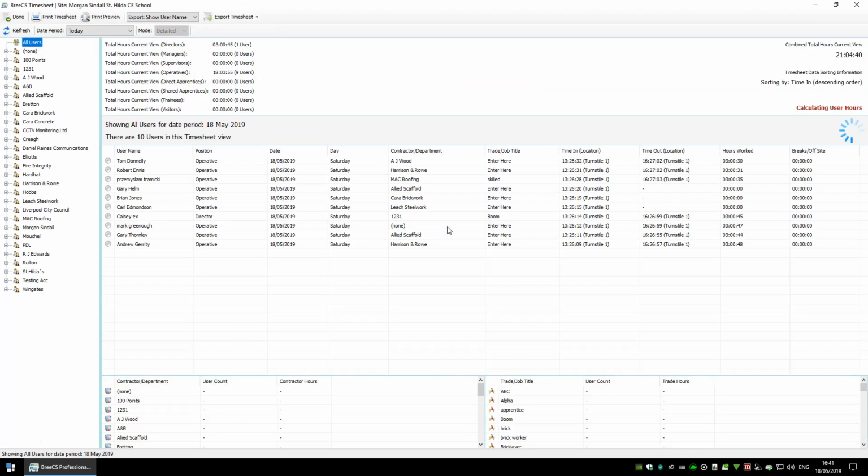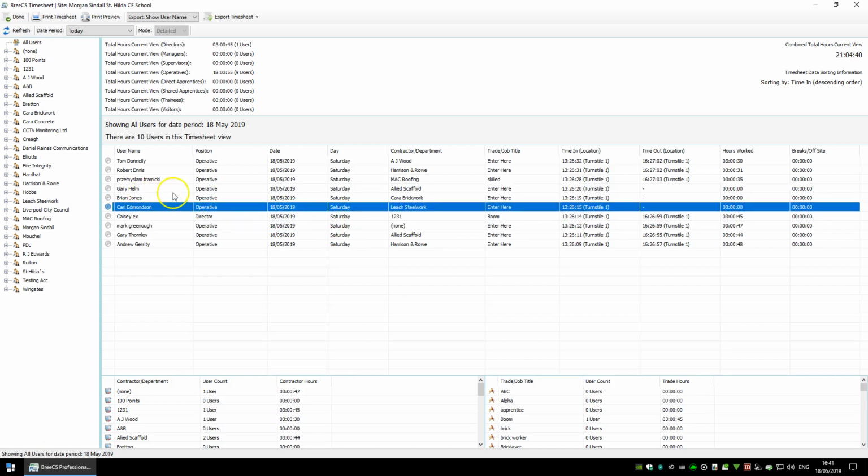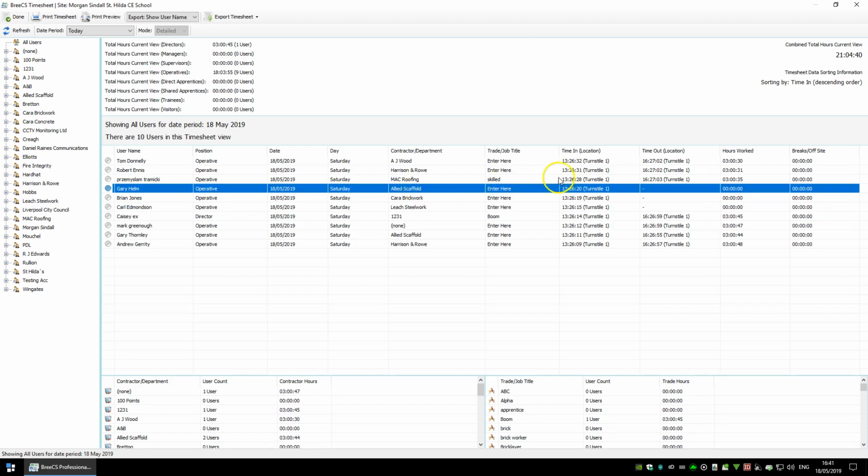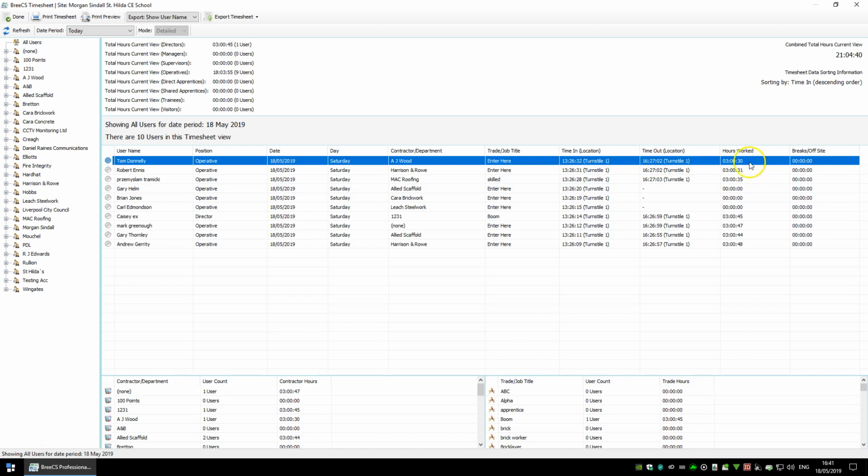So if we click timesheet, when it opens, by default it goes to all users for the current day. The list of users are in the middle. It gives you their name, their position, the date, the day, who they work for, their trade, their first in, their last out, the hours that they worked, and any breaks or off-site time. Meaning if someone clocked in at 8 AM, then left for lunch between 12 and 1, then clocked out at the end of the day at 5, 8 AM to 5 PM will be collectively 9 hours. But it will state 8 hours worked, and the other hour was having a break or off-site.